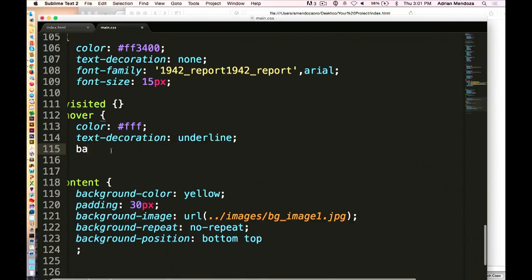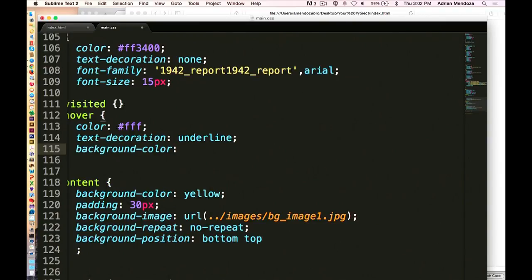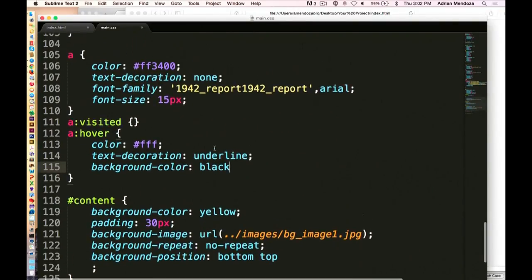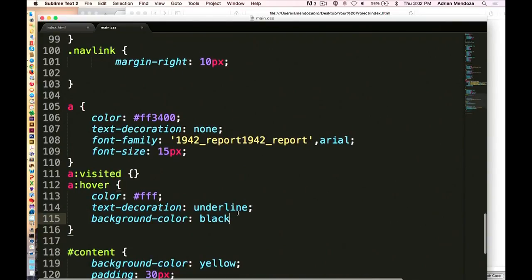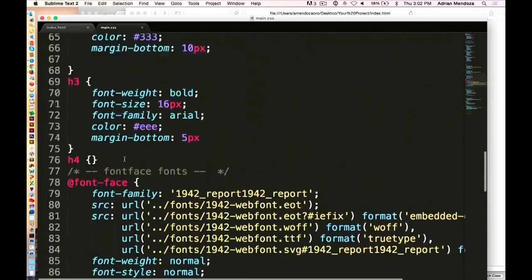So I'm going to change the background color. Let's go background color. Let's change this to a good black. I might use #000. So let's reload this. And of course, nothing happens. And the reason nothing is happening is because the background color isn't changing yet because we have a div that's overriding it.